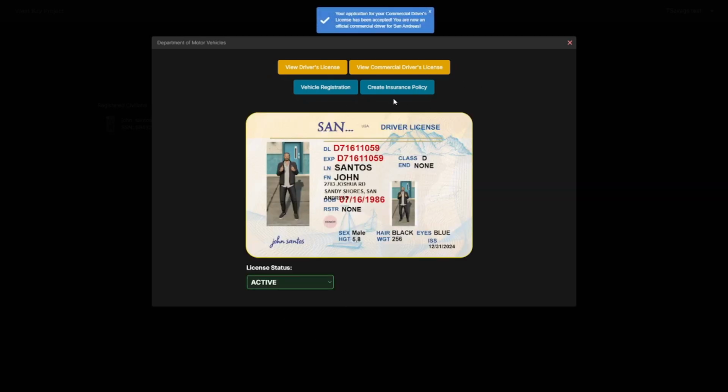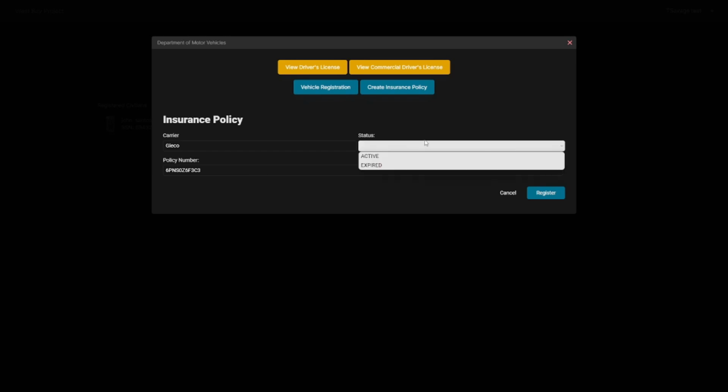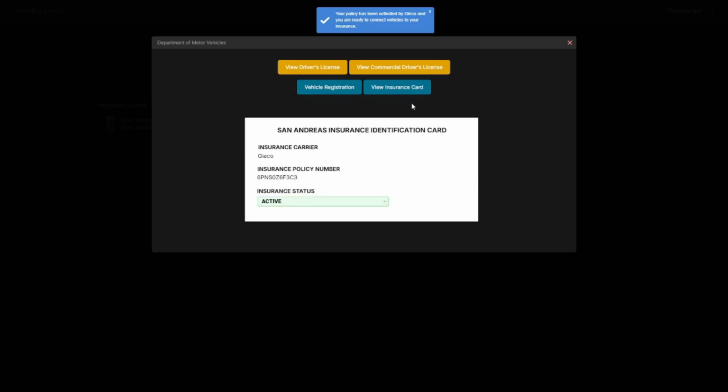Next, we'll create an insurance policy. What I would recommend is putting any kind of insurance company in the world. So we'll just go with like Geico, or you can just use insurance companies that are in game. Once you have your insurance carrier, you'll notice you'll get a policy number, and then you can just go to the status of your insurance and put if it's active or expired. So we'll say it's active. And now you have an insurance card.